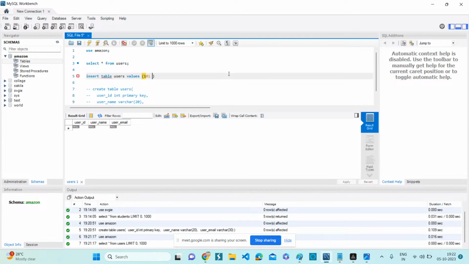101 as the user ID, and the name I'm just adding like Pankaj, and the email ID the same way I'm adding. Pankaj at the rate gmail.com. Is it fine?